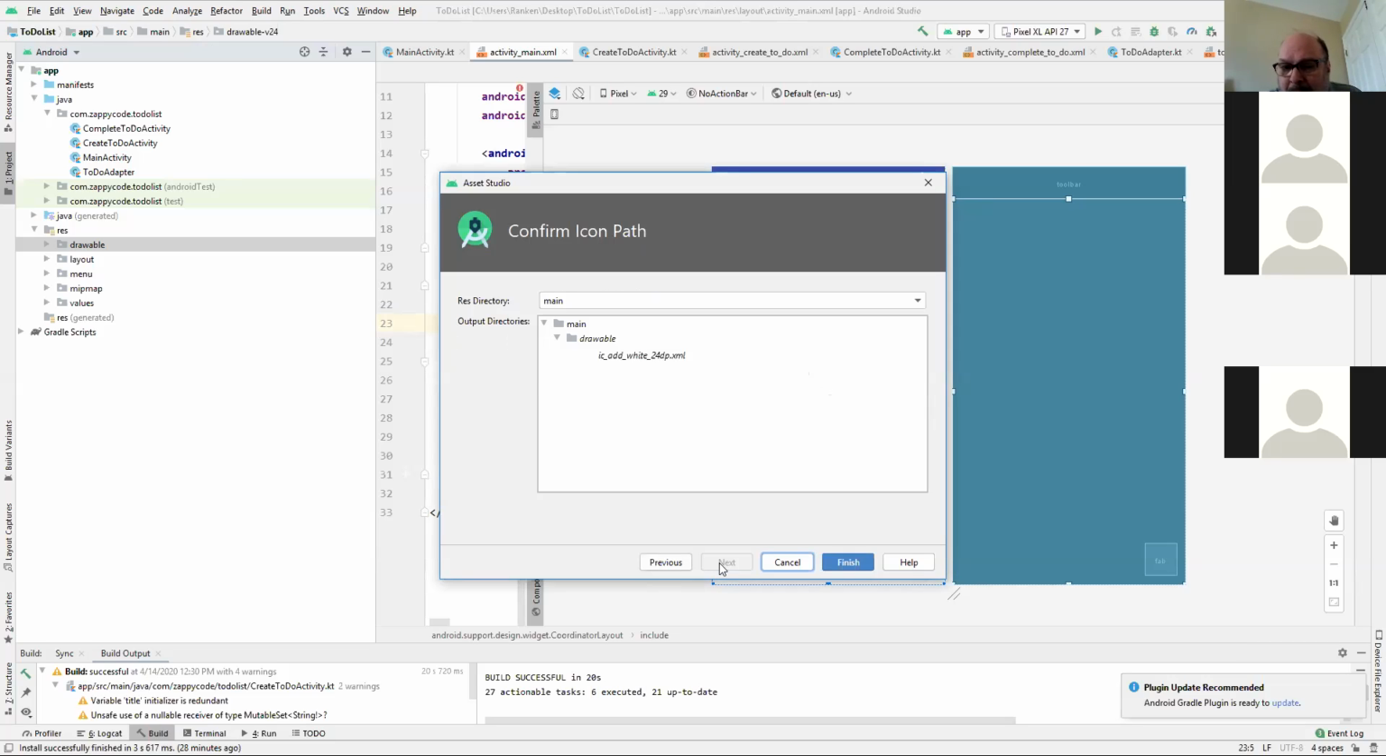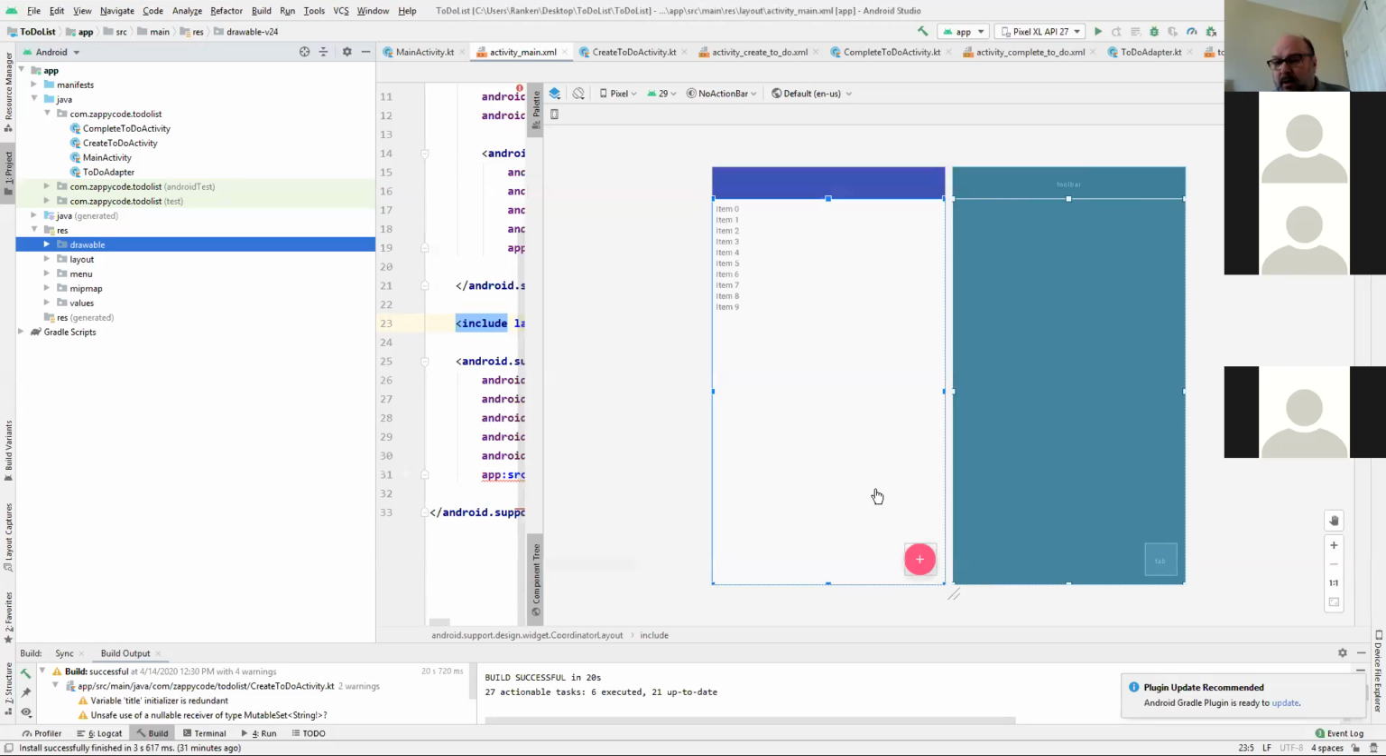All it's saying is, I'm about to add this to your drawables folder. All right? And that's fine. Just click Finish. And then that should be all that you have to do. If it doesn't automatically close, just close it yourselves, but it should close for you. All right? It still hasn't changed this though.